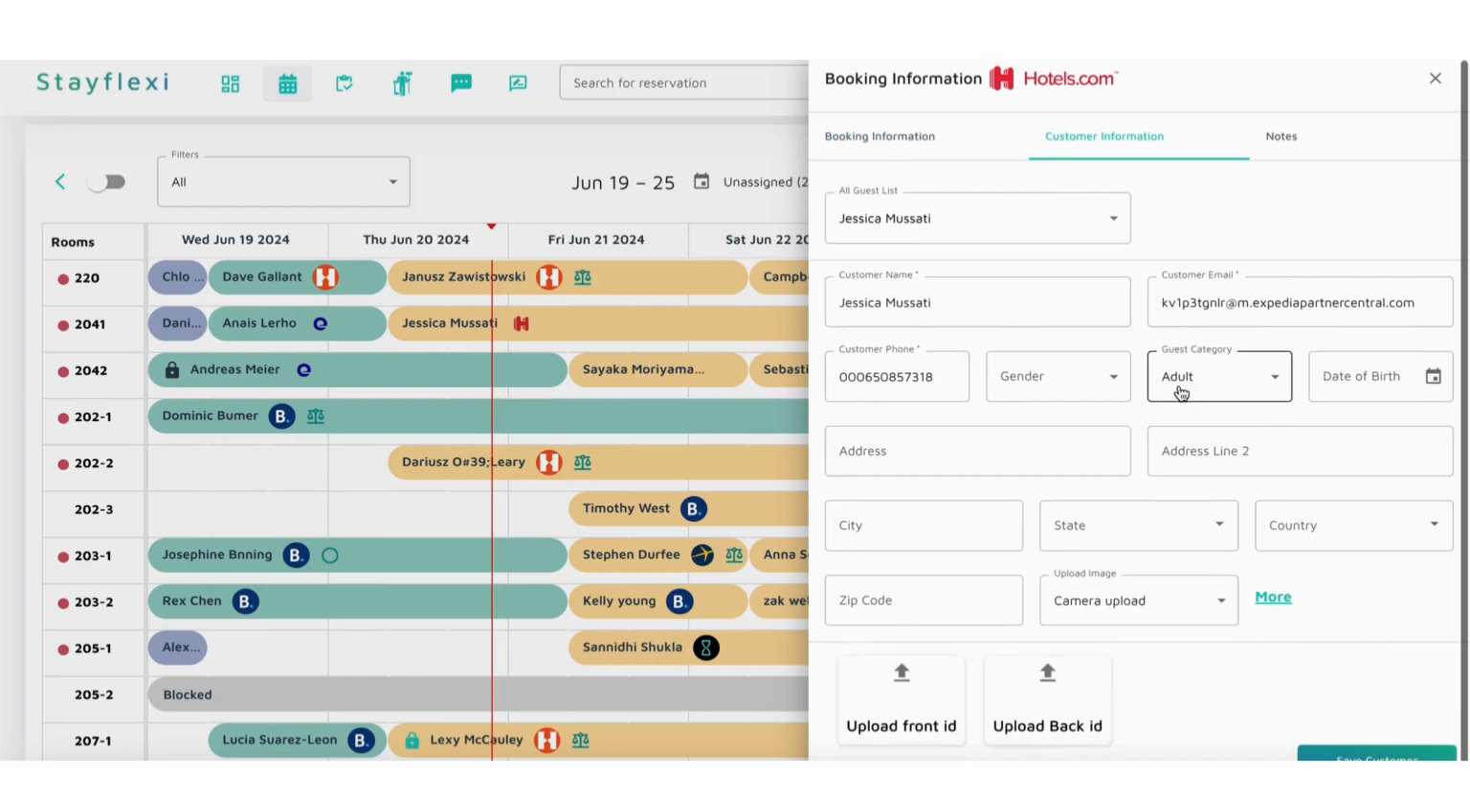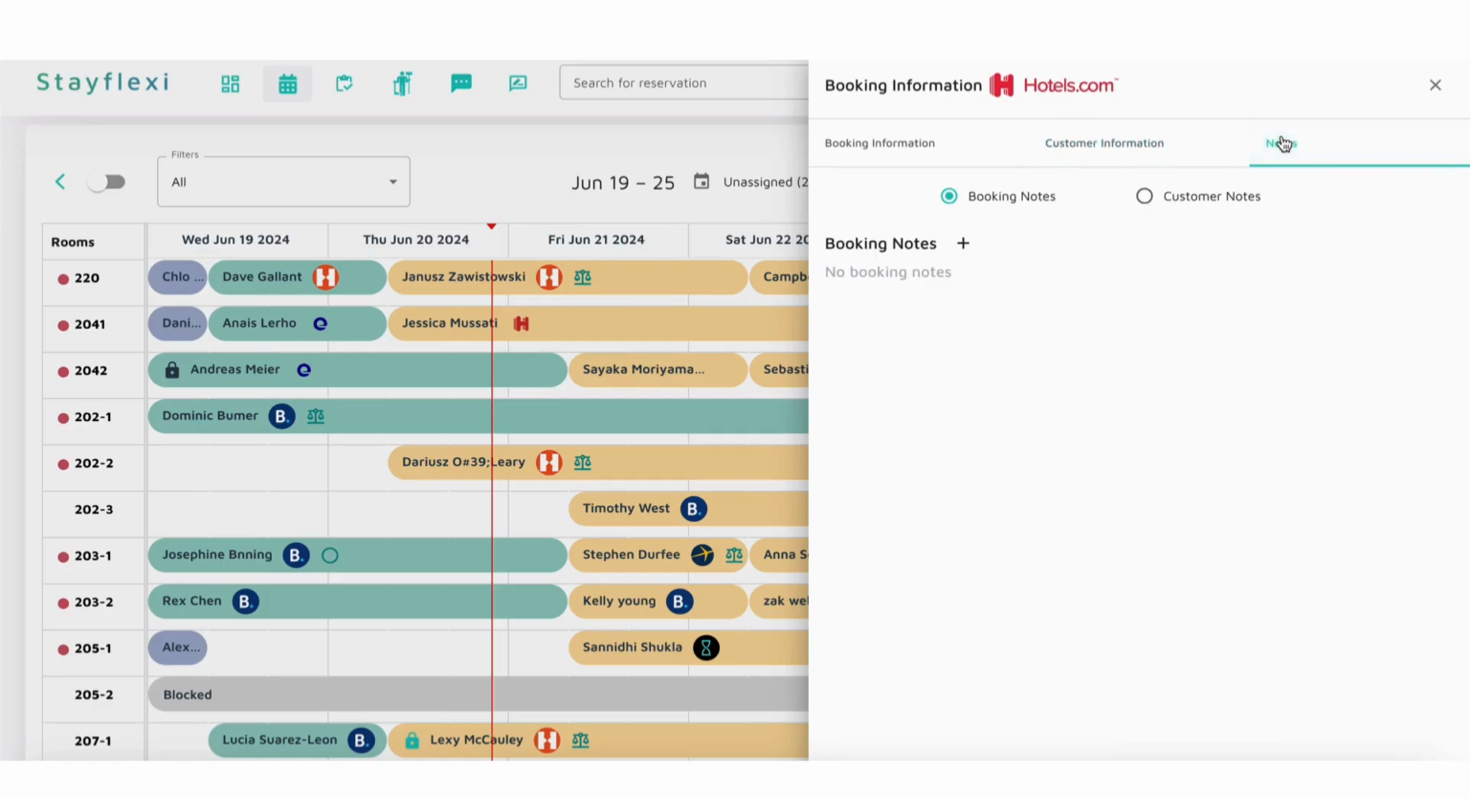And coming to the customer information, you can see in-depth detail about the guest. You can even edit this. You can upload the ID cards. If you have the ID scanner device integrated with our PMS, you can automatically scan the ID card and upload it here. And you can even maintain the notes at the booking level or at the customer level. If you keep the notes at the booking, it stays with the booking. But if you add any notes on the customer, that stays on the customer history. If that customer books again, you can see those notes here.